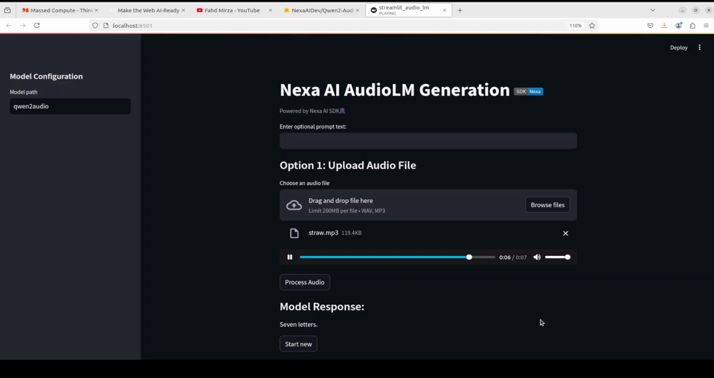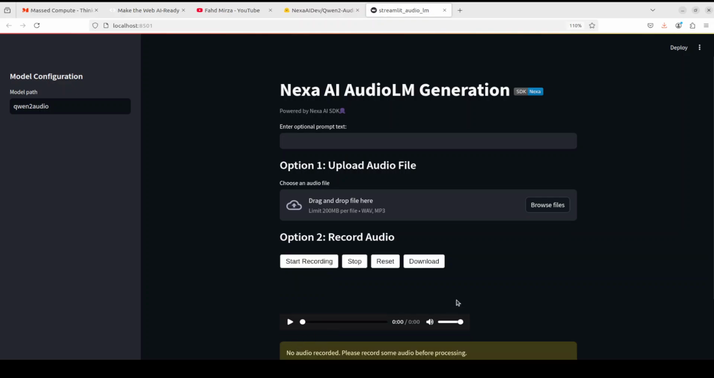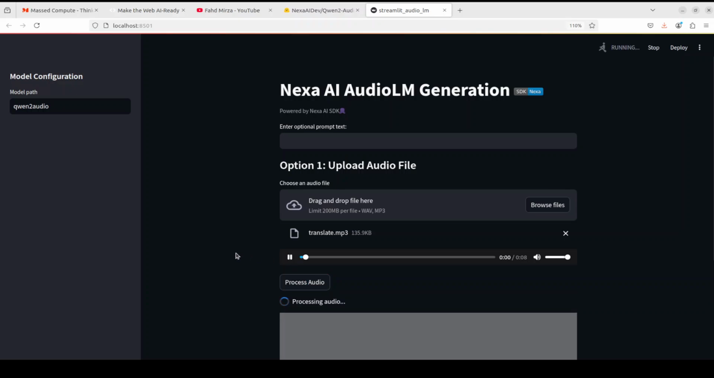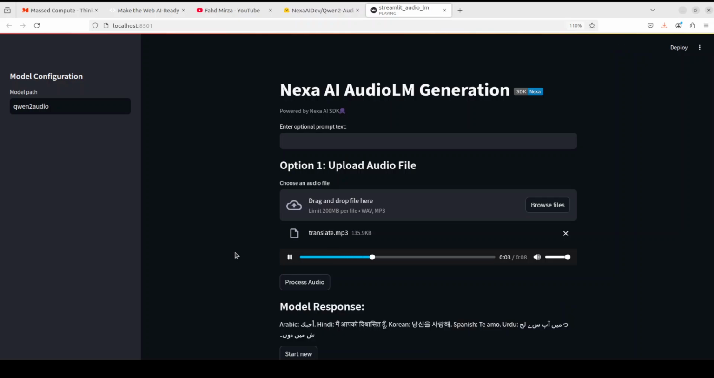Okay. So it has processed it, but the answer is wrong, which is fine. Let's try out another one. Let's see if it can do the translation. So I'm just asking it, translate I love you in Arabic, Hindi, Korean, Spanish, and Urdu. And there you go, it has translated it, which is quite good.